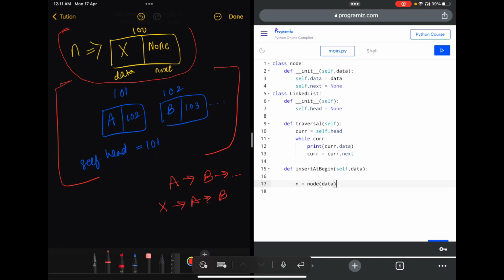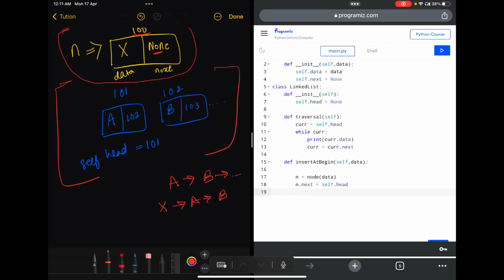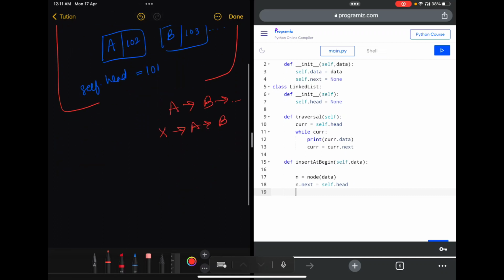We want X to point to A. So what is this node X pointing to? It is pointing to none, correct? So instead of none, it should store the reference of A, because I want X to point to A. So instead of none, it should store A. So I'll say n dot next is equal to self dot head. Now what is n dot next? This is n.